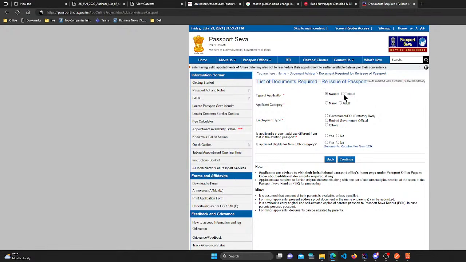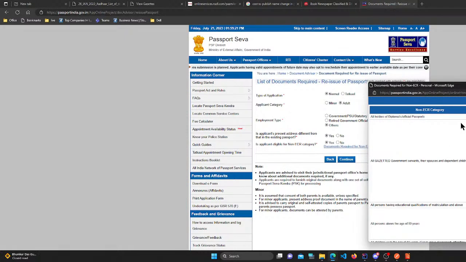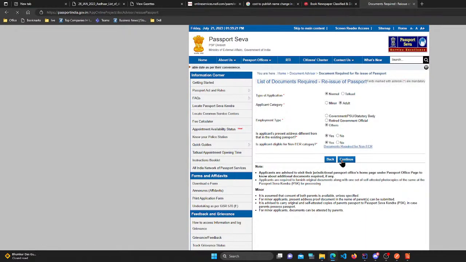After name change, it cannot be done on a tatkal basis. So to check the documents, you can just click on this. Is the applicant present address different from the passport? Maybe you can press yes, so that you will have to give address proof as well. And this non-ECR category should be yes. There are certain categories, so if you have a matriculation certificate, even then you fall under this category. Most of us will fall under this category, so I'm just selecting yes. Continue.